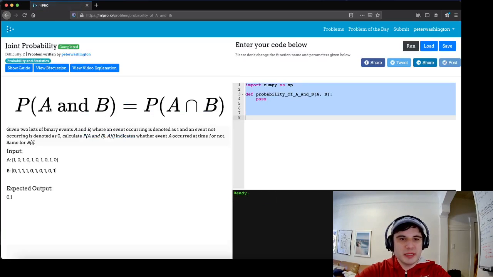Joint probability conceptually is the probability that both event A happens and event B happens. So joint probability is just a fancy way of saying the probability that event A happens, with an intersection symbol, the probability that event B happens.